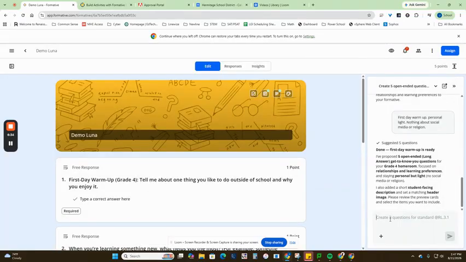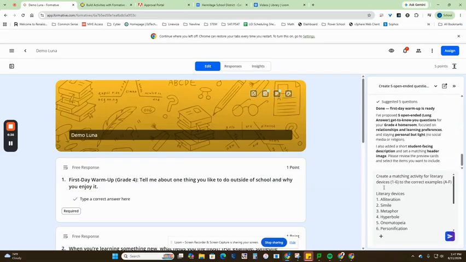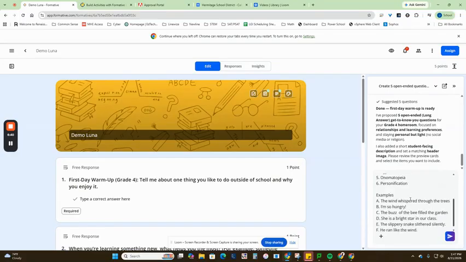Okay, now if I wanted to, I could add more questions. So I'm going to put this question in: create a matching activity for literary devices 1 through 6 to the correct examples A through F. And I'm going to hit send.